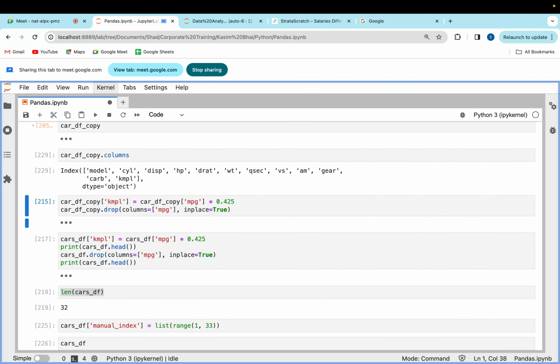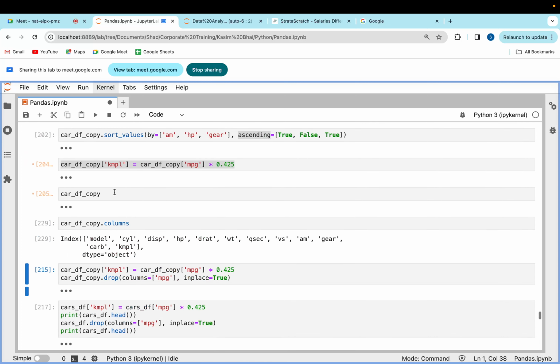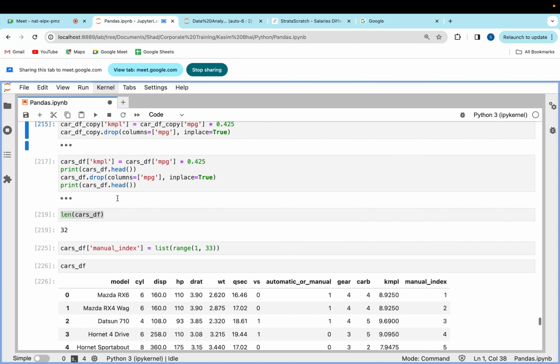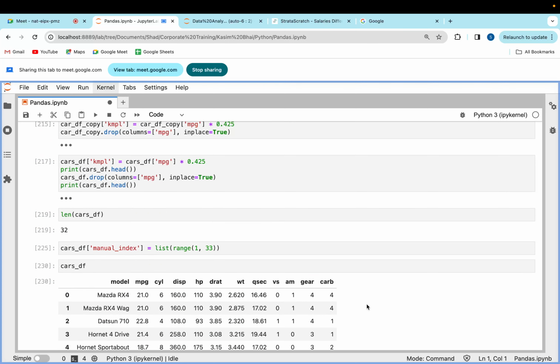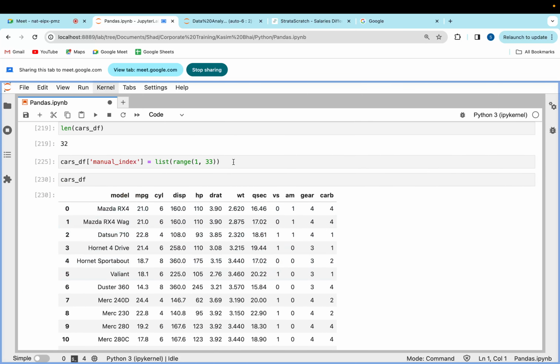Because if I now say columns, cars df copy is fine because I was doing that, but if you say cars df, then I don't have any manual index. So I just need to redo this once again, and now I will have the manual index. So I just have to do that operation once again.